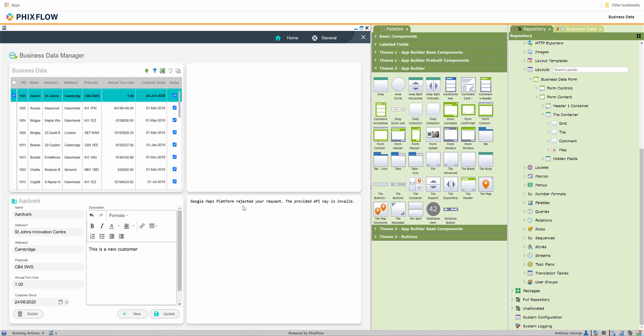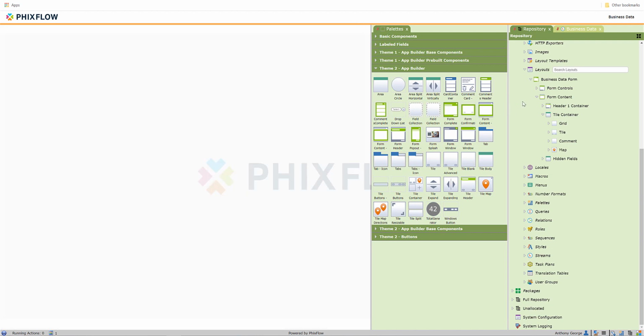So that's added. Now we can see here that the Google Maps platform has rejected our request, and that's because I haven't provided an API key. You will need to set up your own API key to get this working. Now in terms of the comments, what we'll have to do first of all is to add a stream that will actually hold the data that backs the comments. So let's go and do that now.